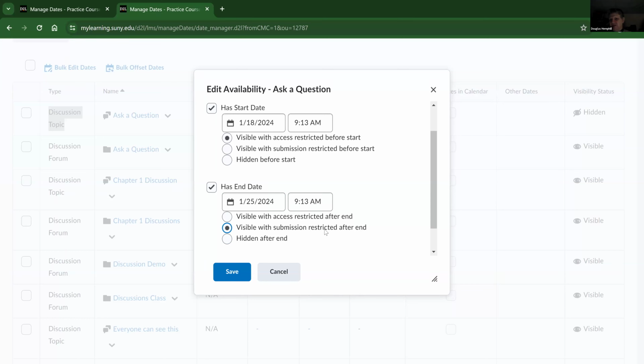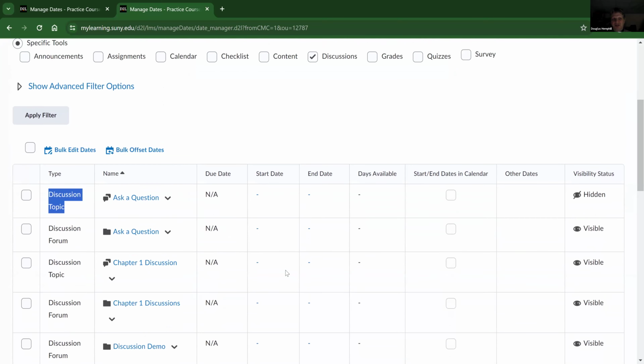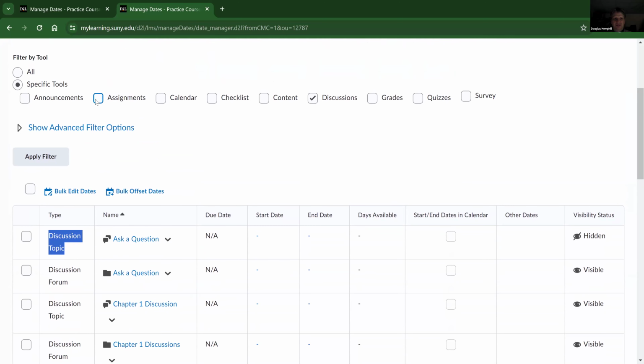So do I want an assignment to be visible with access restrictions so that students can see that it's coming up? Do I want them to be able to see the assignment but not submit it, or do I just want it to appear? And depending on your instructional use case, all three of those can potentially be relevant.